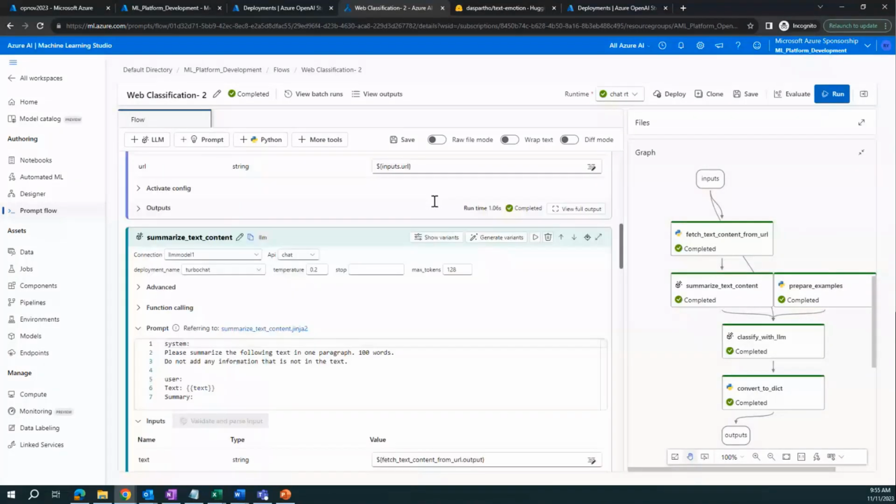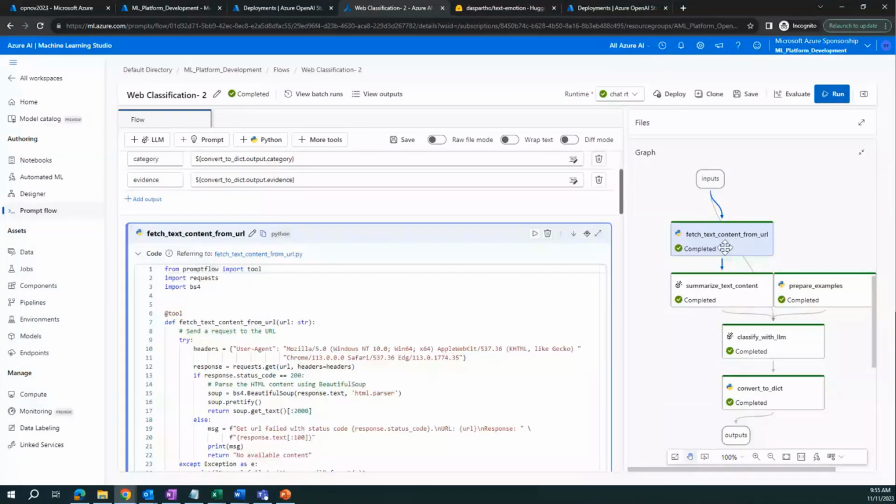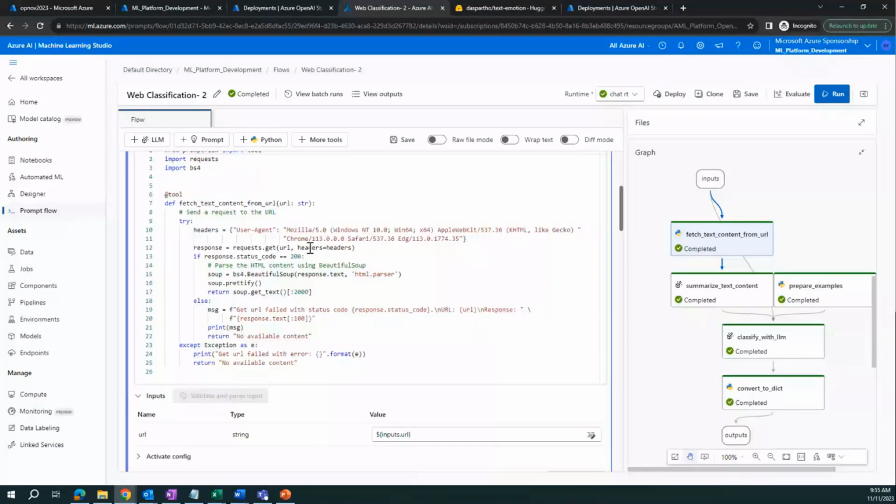So the first thing is, this will be a workflow that will do web classification. What does it mean? I can give a URL that my workflow or automation will take. It will find out the content from the URL. It will use some sort of scraper, an HTML parser, to get all the text from that page, and then it will apply summarize text.